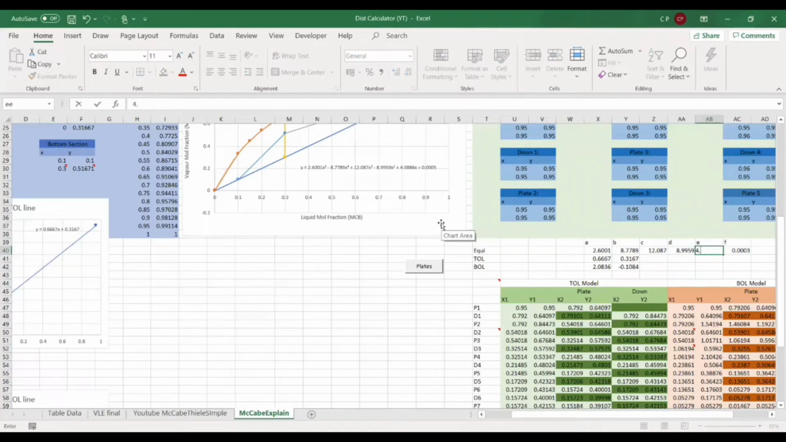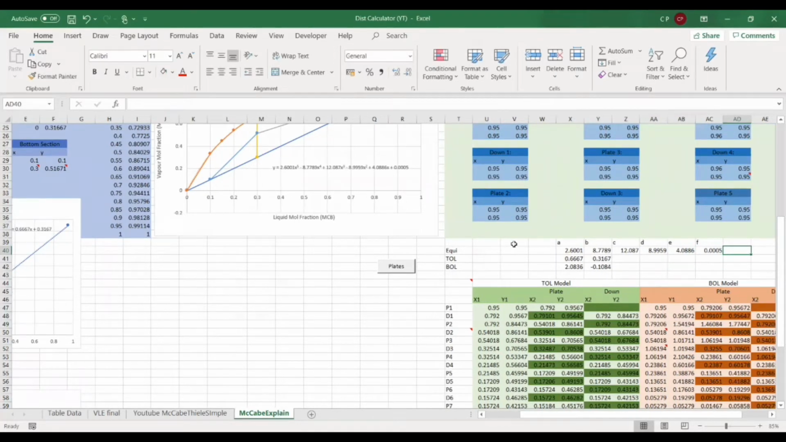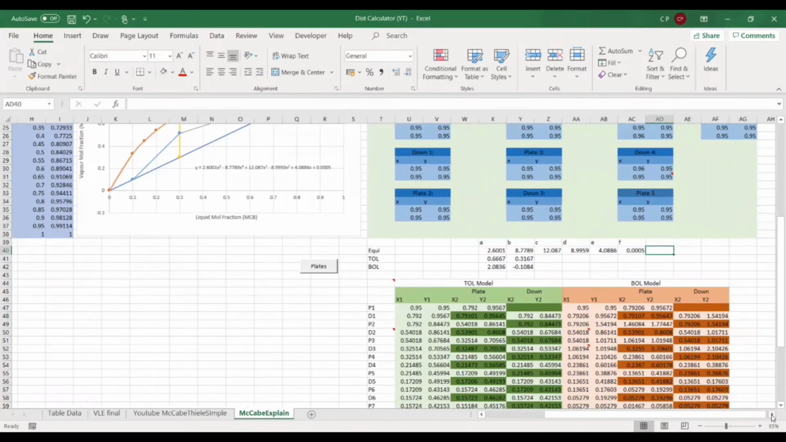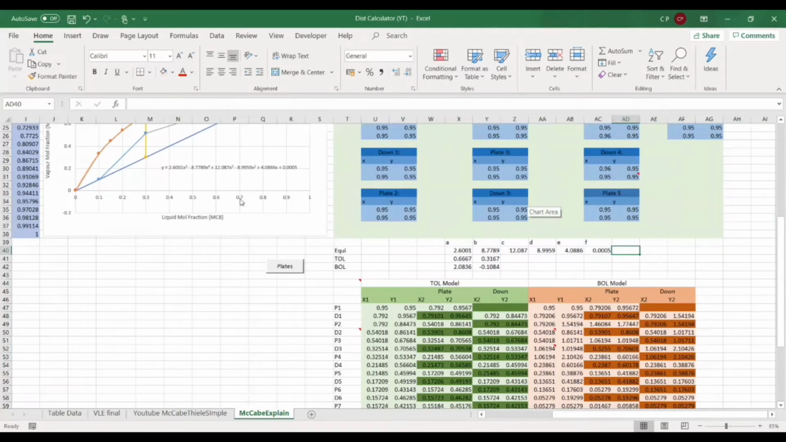0.959, 4.0886, 0.1105. Okay, hope that's accurate for you guys. Well, yeah, it looks about good.